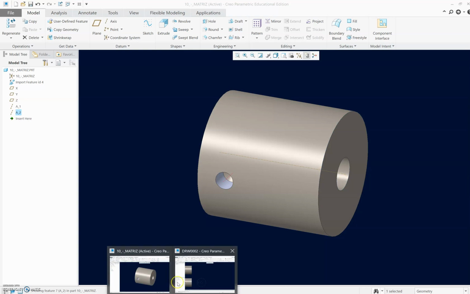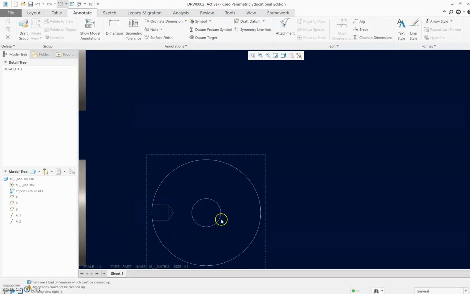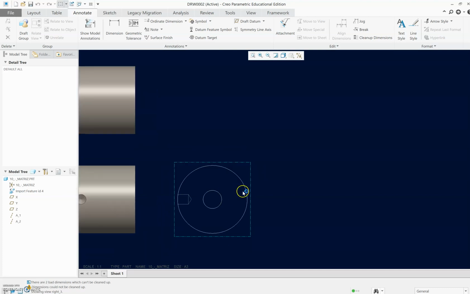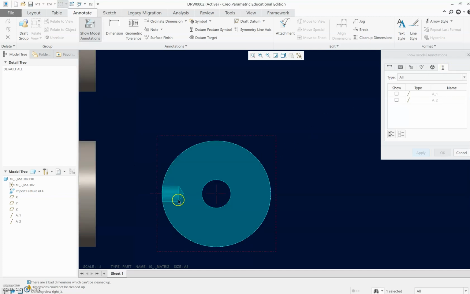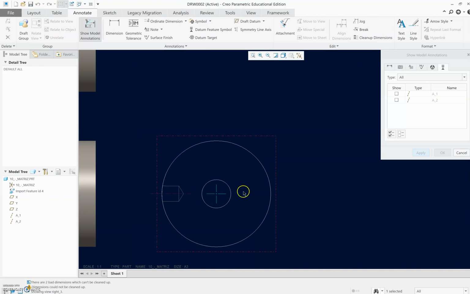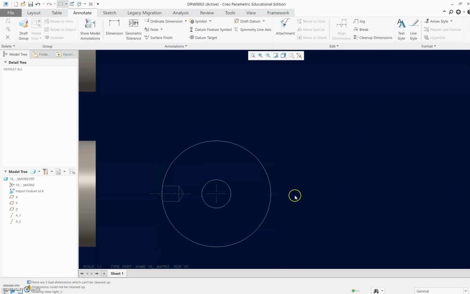Going back to the drawing now. This drawing will be able to display the so-called center line. Just go to the show model annotations, go to the icons here, show the model datums, and select the view. You can see that the datums are already highlighted here. So you just need to select these two datums or axes that you created, apply, and the axis or center line will be displayed. So next we will move on to creating the isometric view.